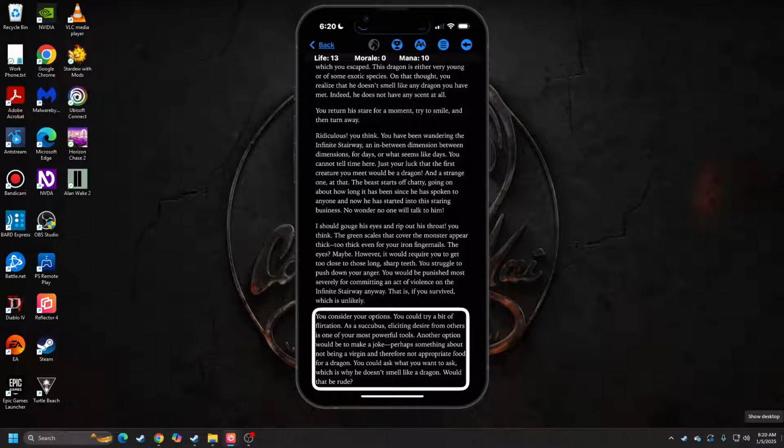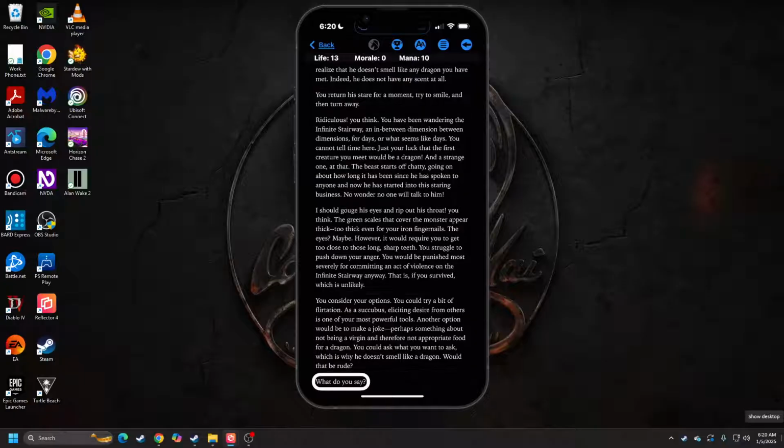You consider your options. You could try a bit of flirtation. As a succubus, eliciting desire from others is one of your most powerful tools. Another option would be to make a joke, perhaps something about not being a virgin and therefore not appropriate food for a dragon. You could ask what you want to ask, which is why he doesn't smell like a dragon. Would that be rude? What do you say?